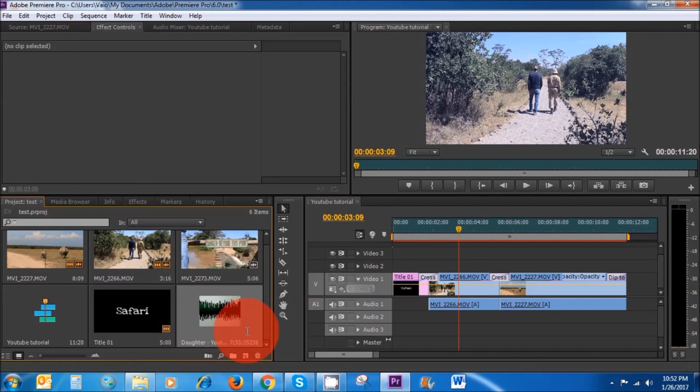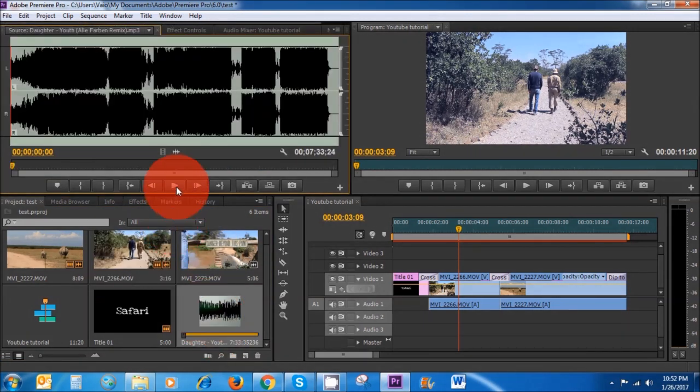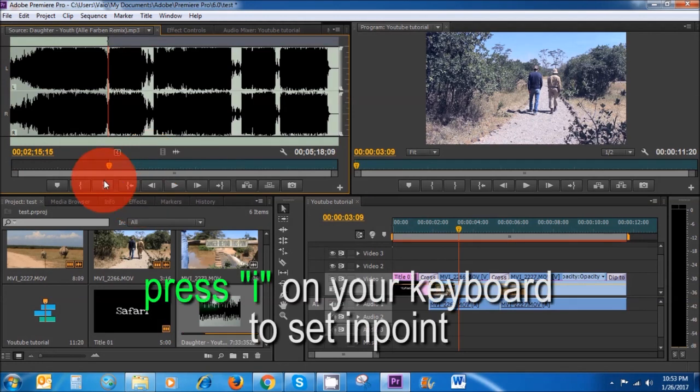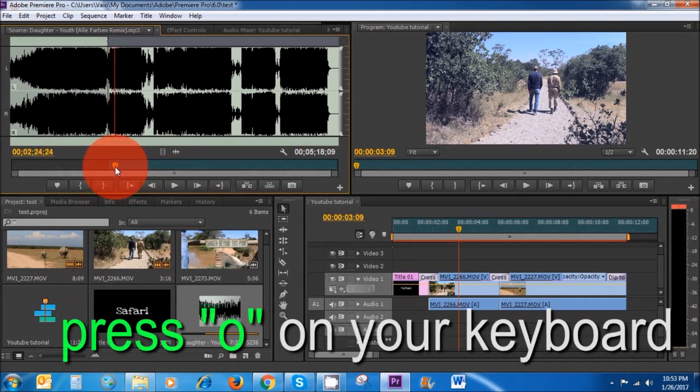Okay, so to add my music onto my timeline, what I need to do is just double click on it like I do for all of the other clips. And then let me just play a little bit. Okay, let's stop that. So again, it's the same thing. We want to set an in point and an out point and then add it to our timeline. I've set the in point right there. For my out point, I'm going to put it right there. So I'm going to hit O on my keyboard.